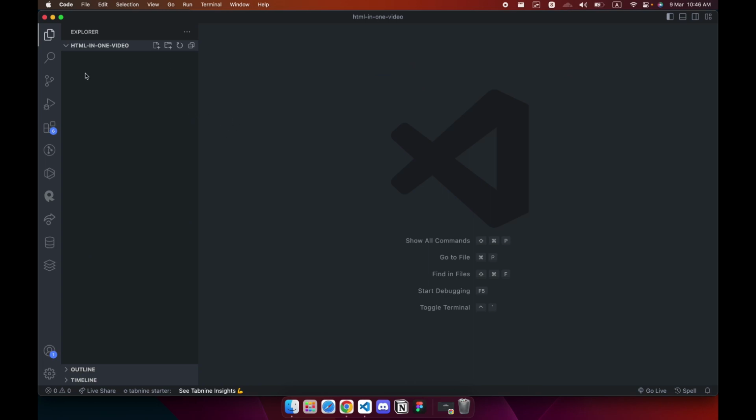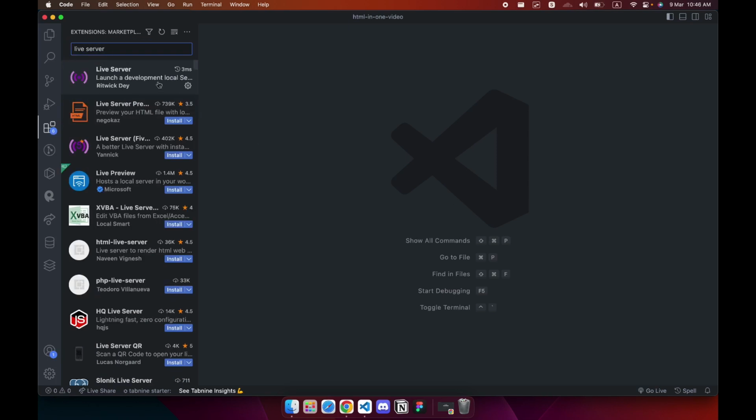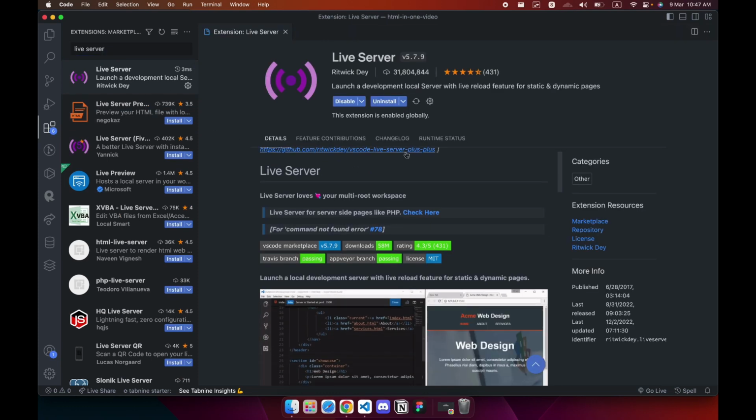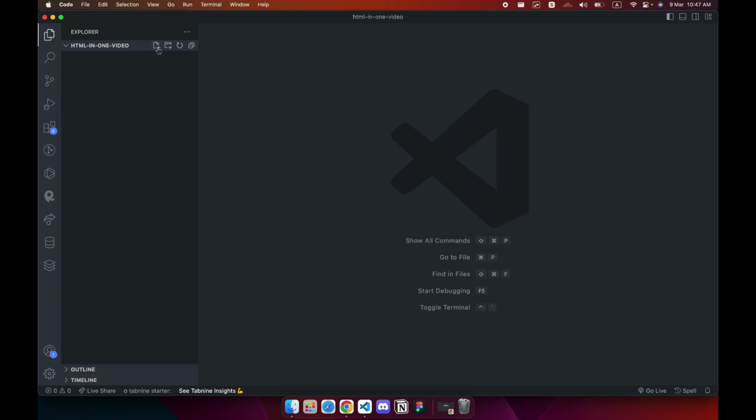First of all, let's install one more extension here called Live Server. What this is going to do is refresh our web browser automatically when I save the file in my Visual Studio Code editor. So you just have to install this, and then let's create a file here. For an HTML file, you just have to give an extension called .html after your file name. So let's create a file called index.html.